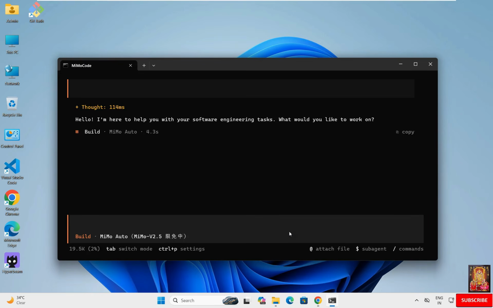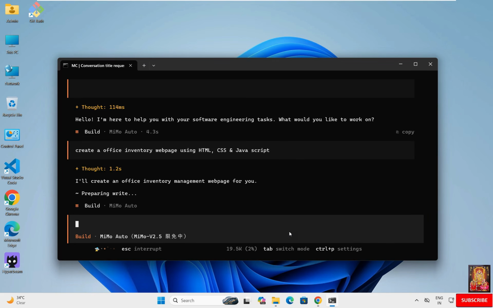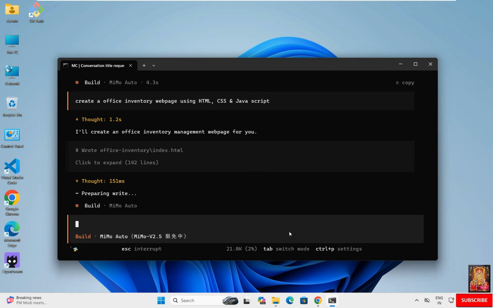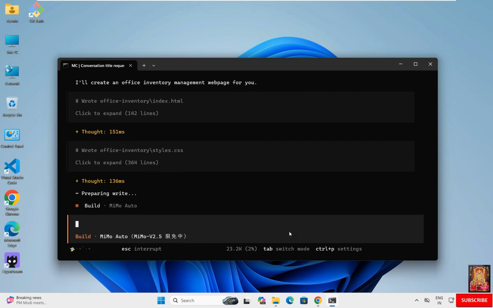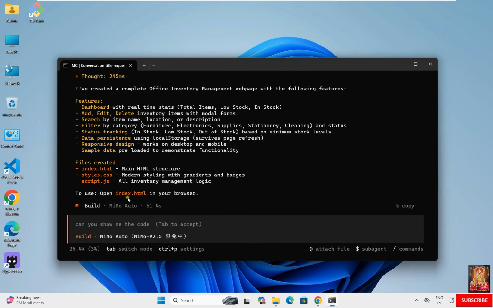It's showing, hello, I am here to help you with your software engineering task. Now I am giving it a task to create an office inventory web page. Type: create an office inventory web page using HTML, CSS and JavaScript. Hit enter. Now it's building a web page. Now the web page is created.